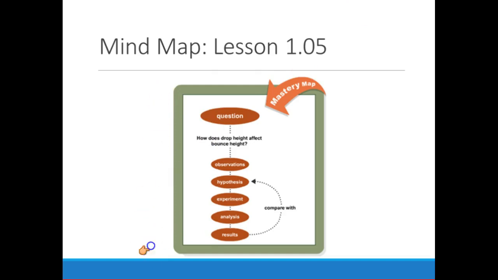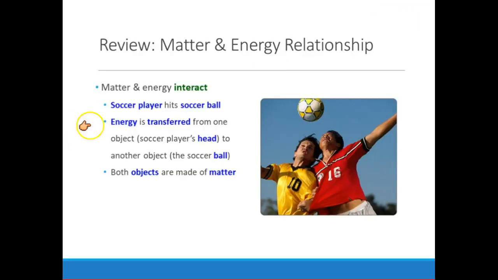All right, so today the question that we are looking at is how does drop height affect bounce height? So how does where we drop an object from affect how it bounces? Remember from yesterday we talked about how matter and energy interact, right? Here we can see that the soccer player and the soccer ball are both made of matter. They're made of atoms, they have mass, they're made of a substance. And they can also transfer energy between themselves. So when the soccer player's head hits the soccer ball, it transfers energy to the ball to allow that ball to move. That is the interaction between matter and energy.